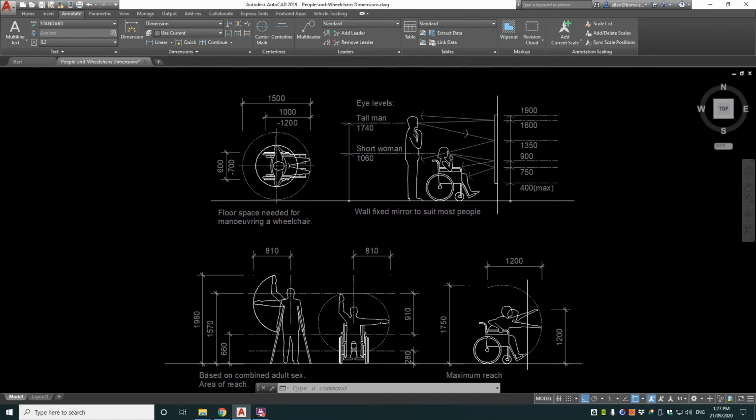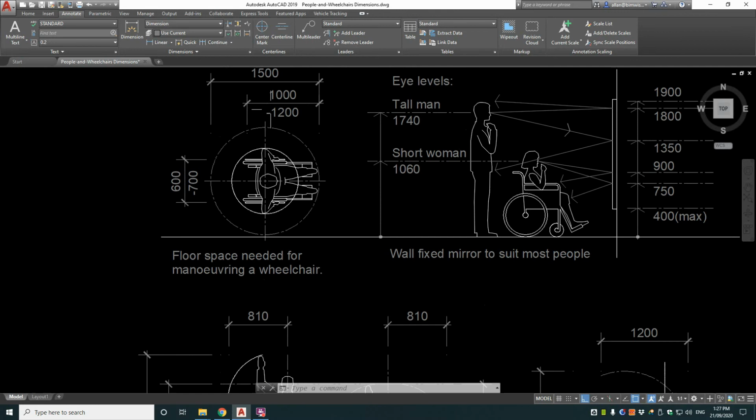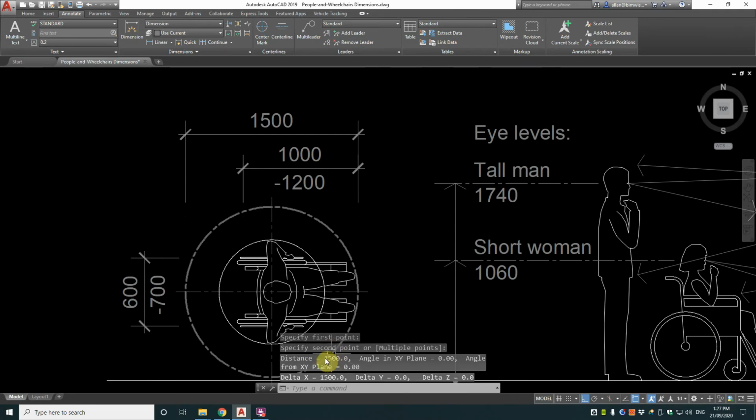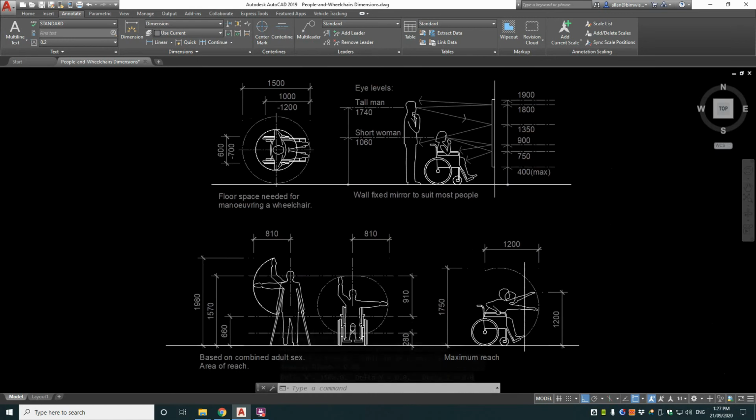So let's actually have a look at the file in more detail. Now it is in metric, so it's in millimeters. It is drawn 1:1. So for example, that there is 1,500 millimeters diameter, or 1.5 meters.